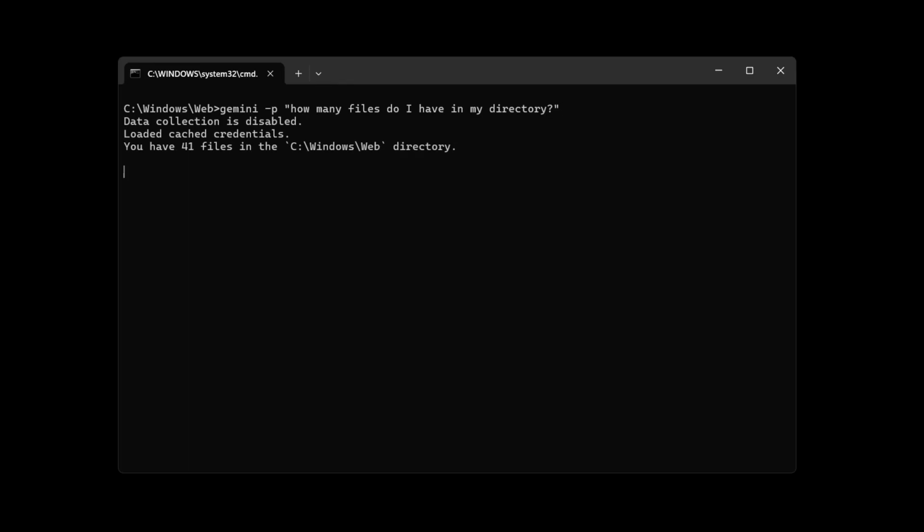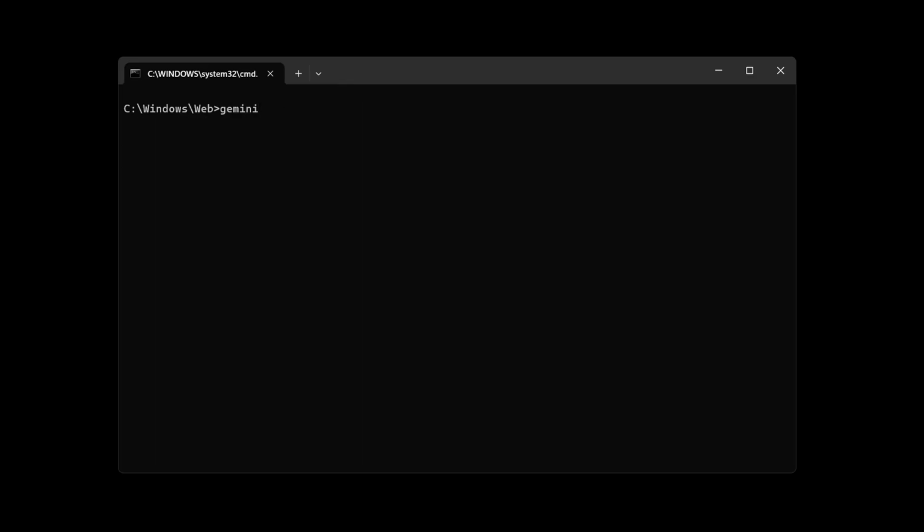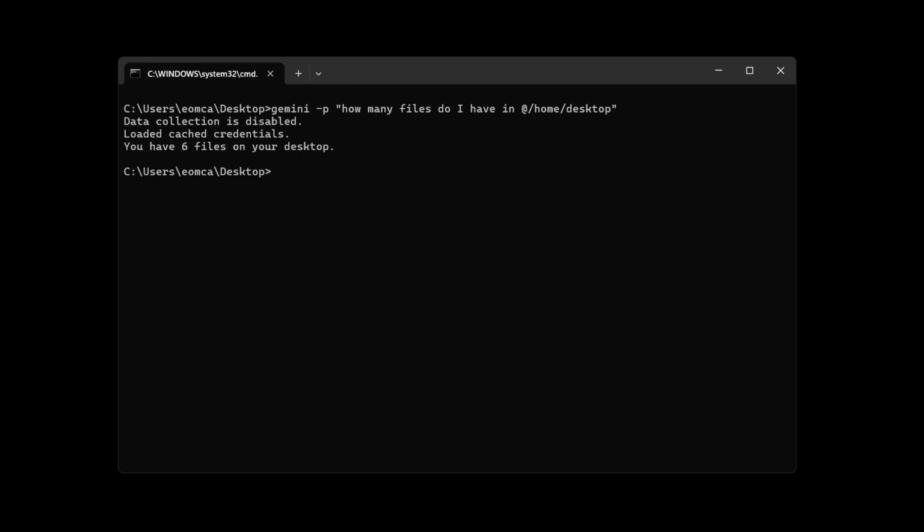And just like any other terminal commands, you can also provide arguments like Gemini -p, how many files do I have in my current directory? In this case, your prompt is fed directly into Gemini and it runs directly in your preferred terminal like this. You can also use the at command to refer to specific file or directory inside the prompt. For example, instead of saying Gemini -p, how many files do I have in my directory, instead, you can say Gemini -p, how many files do I have in /home/desktop. And Gemini will answer it accordingly.